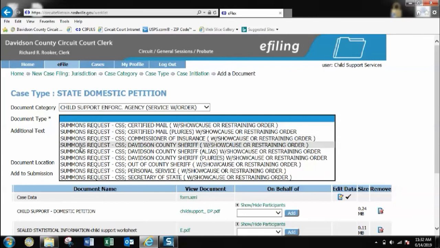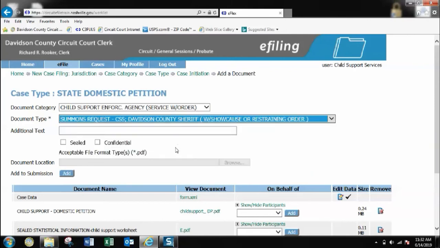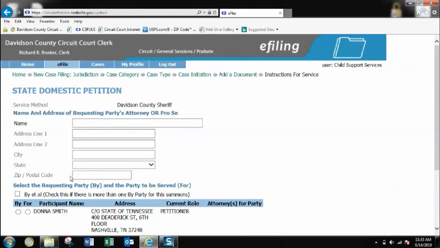I'll click on my request. I want this to be served by Davidson County Sheriff. So I'll click here. It's the first service, so I don't need to click pluries or alias. I'll click this selection. It says summons request, Davidson County Sheriff, with show cause or restraining order. Since I am requesting a summons to be issued, there will be no need to download a document, so I will just click add to submission. Here, as you see, it's going Davidson County Sheriff. That's my service method.